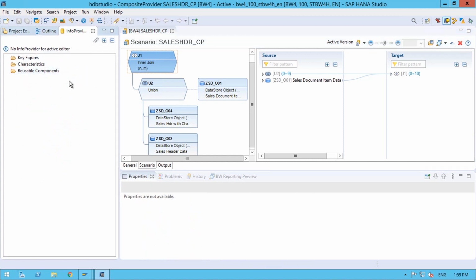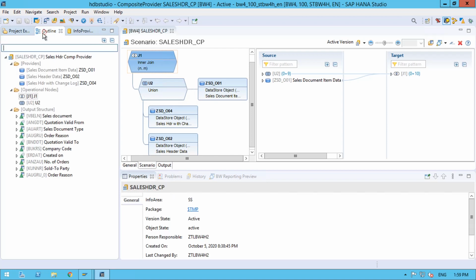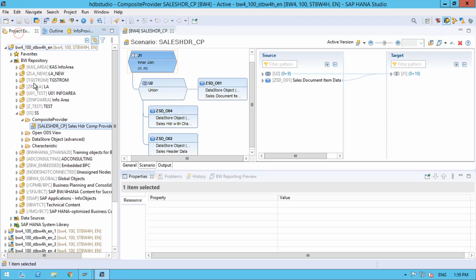Info provider, if you open a query, you will see all the details here about the key figure, characteristic and everything. So this is very handy. In one screen itself, you can see a lot of things. So it helps in that area.